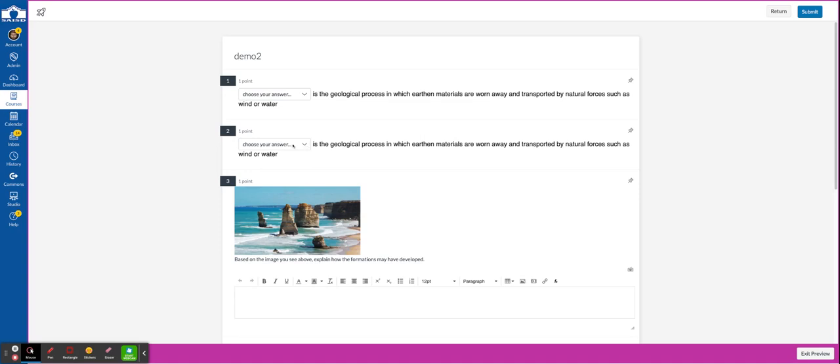And let's see what this looks like here. Okay, so I have my inline choice. And that's what it looks like inside of Canvas.